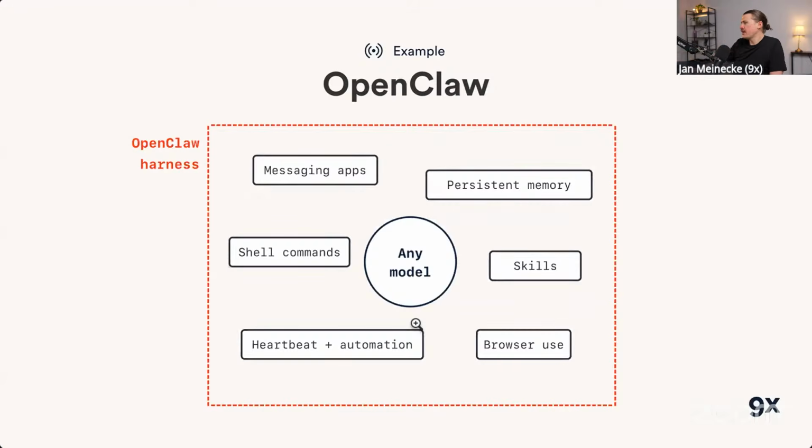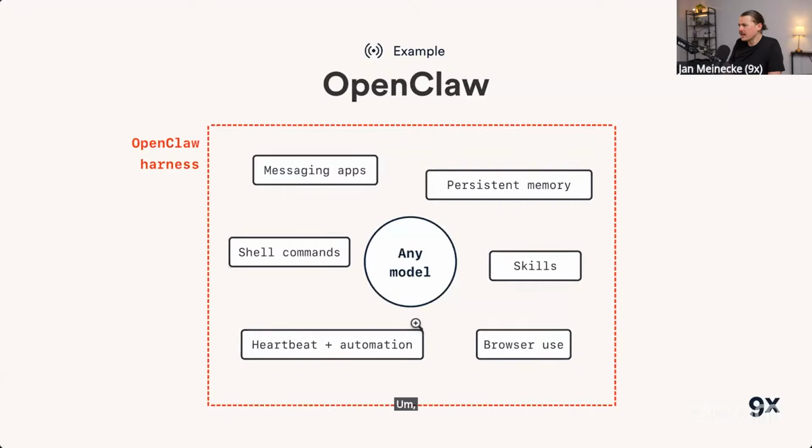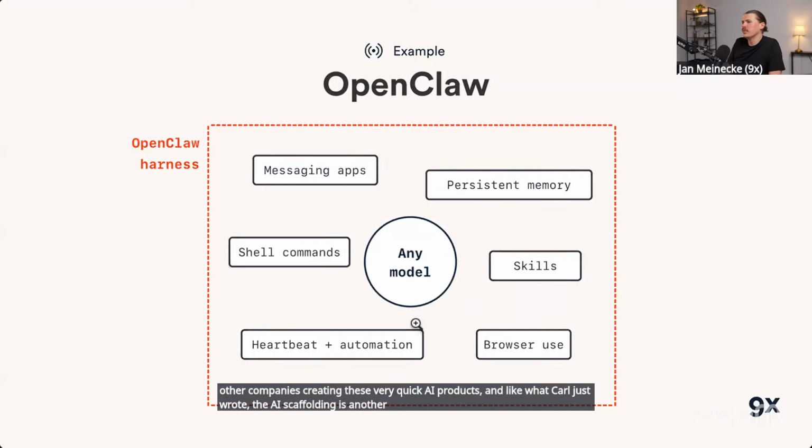Yeah, so a harness versus a wrapper, you could use them interchangeably, I would say. The term wrapper was very much used for other companies creating these very quick AI products. And like what Carl just wrote, AI scaffolding is another common term that refers to a similar area.